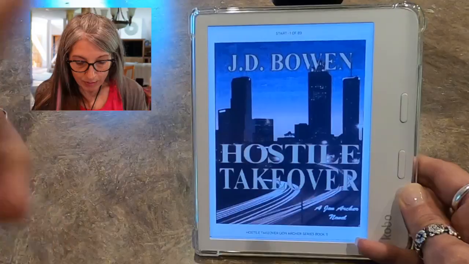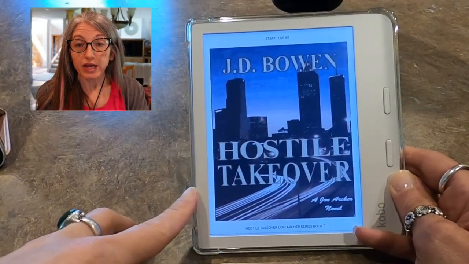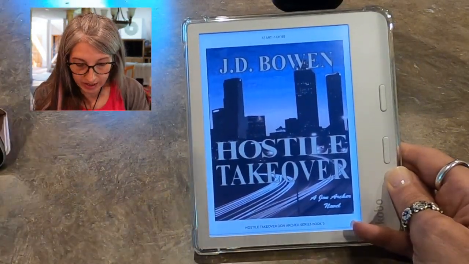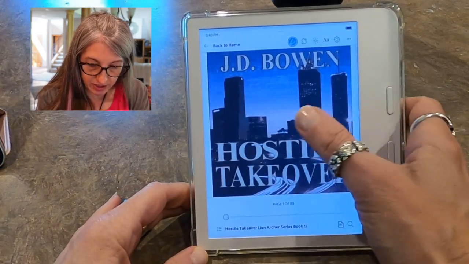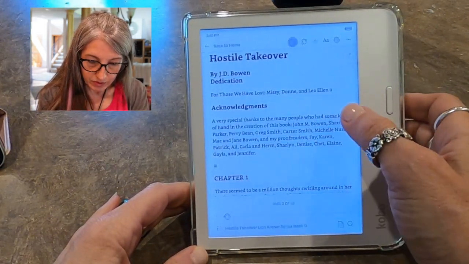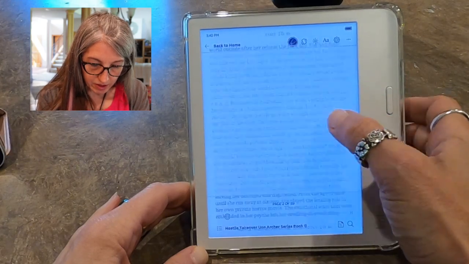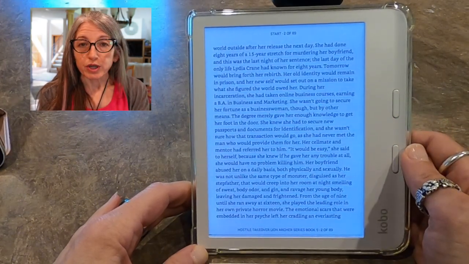All right, y'all, I have us set up on a camera so you can see what I'm doing. So let's jump straight into this thing. Now I'm going to try to resist going down rabbit holes and showing you 100 things that we've already seen on 5 different videos. So let's jump straight into a book. So I'm already in Hostile Takeover by my friend JD Bowen. This is the cover page, of course. So I'm just going to tap the screen and get us into the book. And so now I'm in the book.